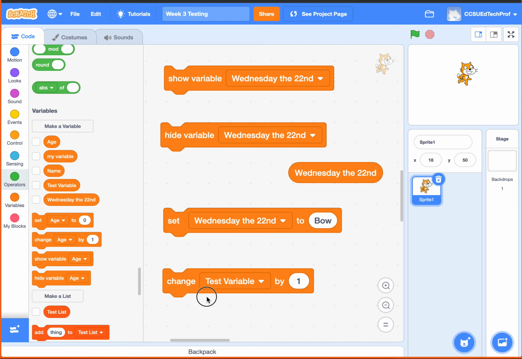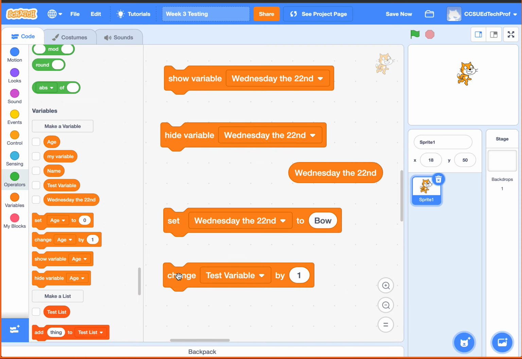The other one, change, only works if your variable contains numbers. Basically, it's a shortcut for math, for a simple addition or subtraction. Every time this is clicked, it will either add or, if you use a negative number, subtract whatever you put in the bubble from your variable.